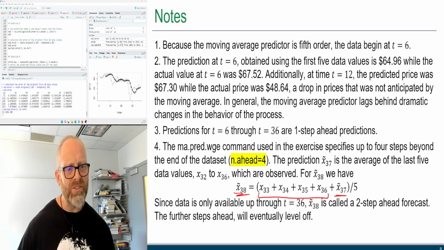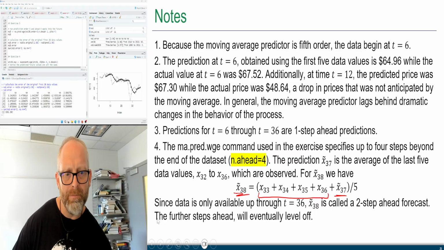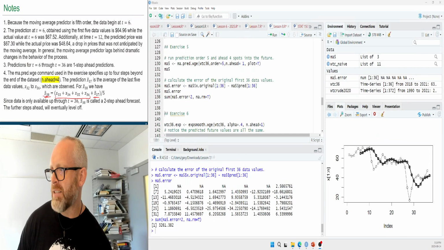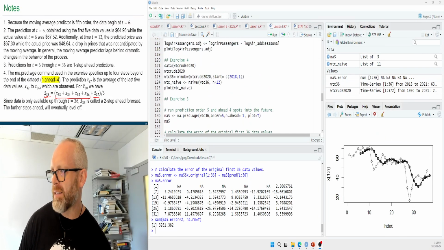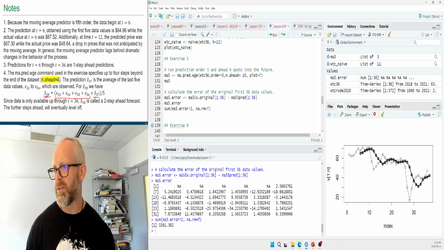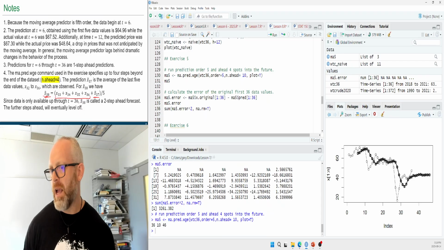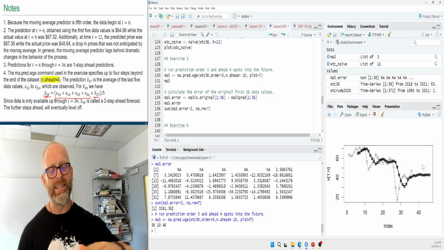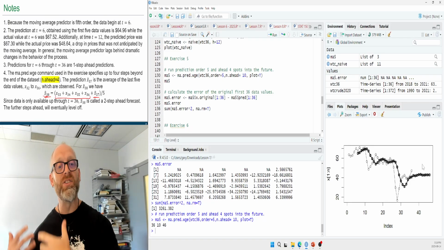But let's actually see this. Let's jump back to R for a second, and let's change this up. Let's go back to exercise 5, and instead of doing 1, let's do 10 into the future. If I plot this up here, notice what's happening with this line here. Everything just kind of flattens out, because that's all we're doing. We're taking averages of averages.